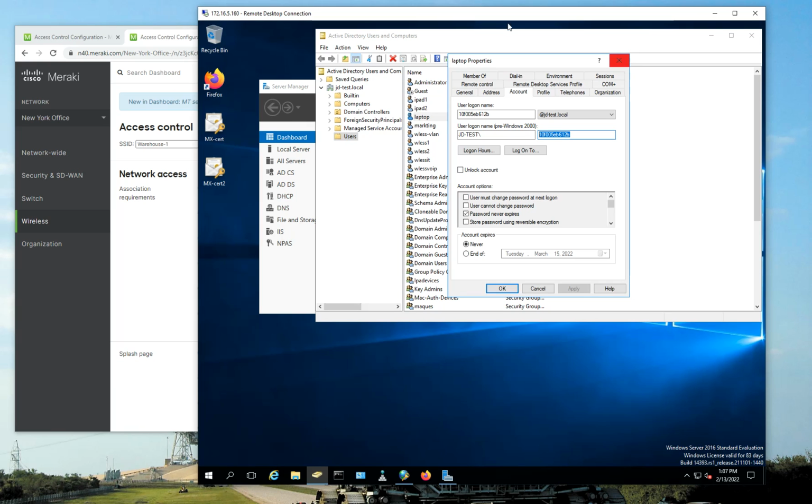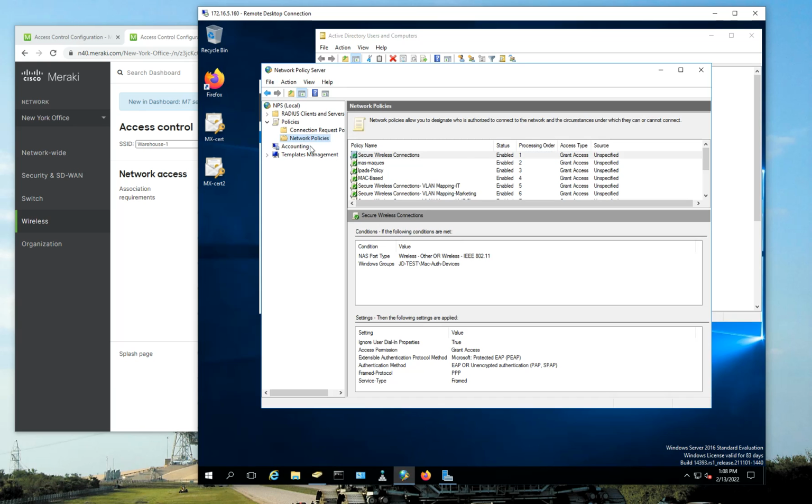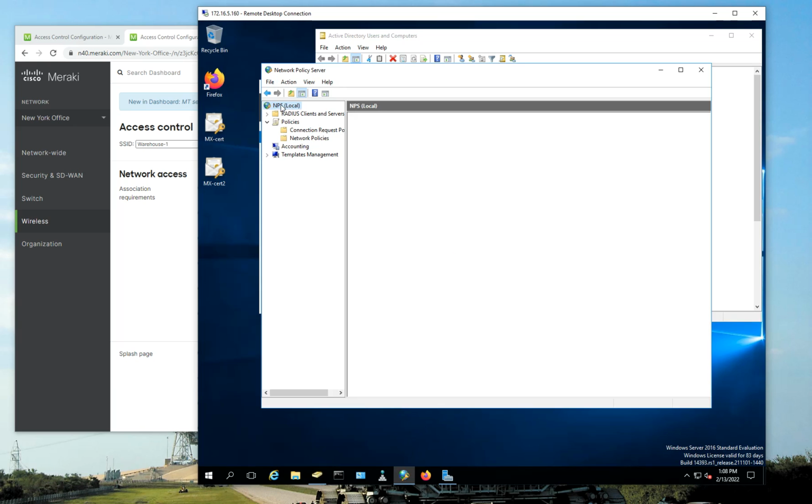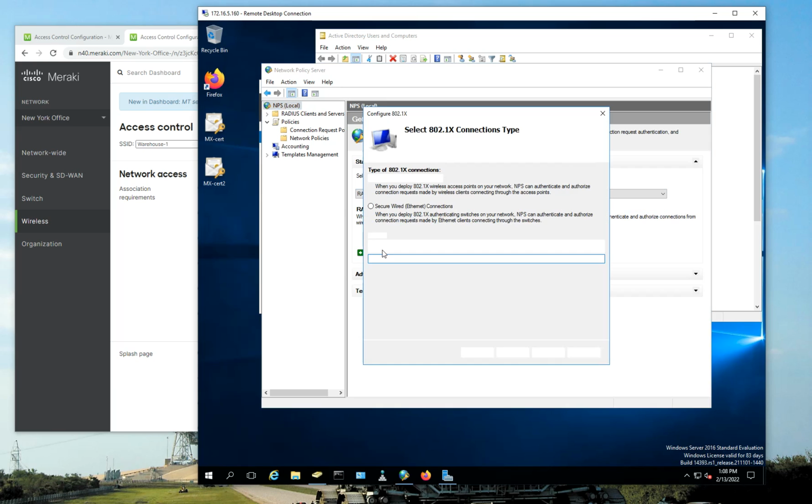So once you have that user name created with the MAC address as the password, you have to configure your policies in Windows NPS. So I have some policies already pre-configured, but I'm going to go over this real quick. Let's open NPS, go to network. The way I do it, open NPS, come here, and then you're going to configure a RADIUS server for 802.1x wireless. Configure 802.1x. Secure wireless, make sure you select this. This could be anything you want. This is going to be a MAC policy.